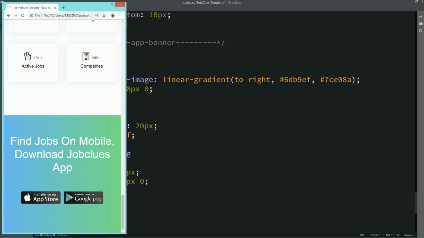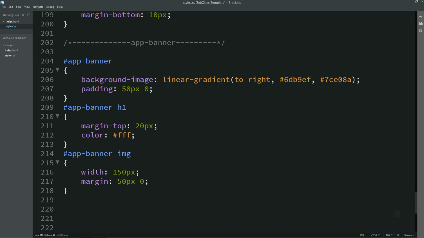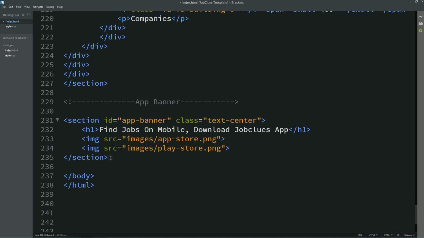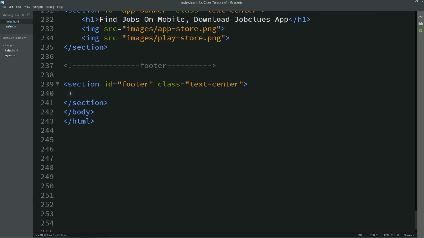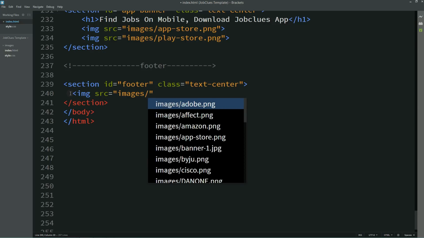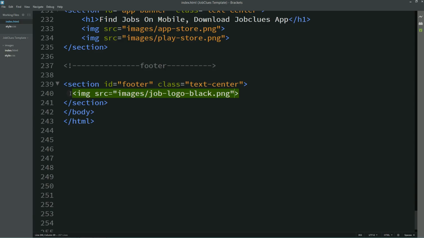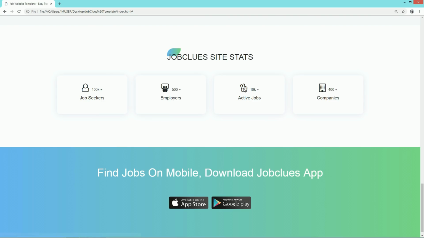Next we will create the footer section. So come back to the HTML file again, and first I am writing one comment, that is footer, and let's add one section and the ID will be footer, and one class name text center. So in footer first we will add one image, so I am using img tag, and this is my logo. After adding this logo, simply refresh this website. Now you can see this logo at the bottom.